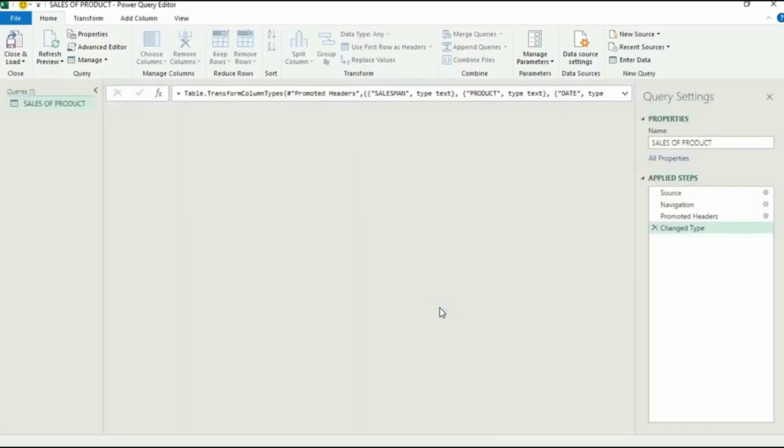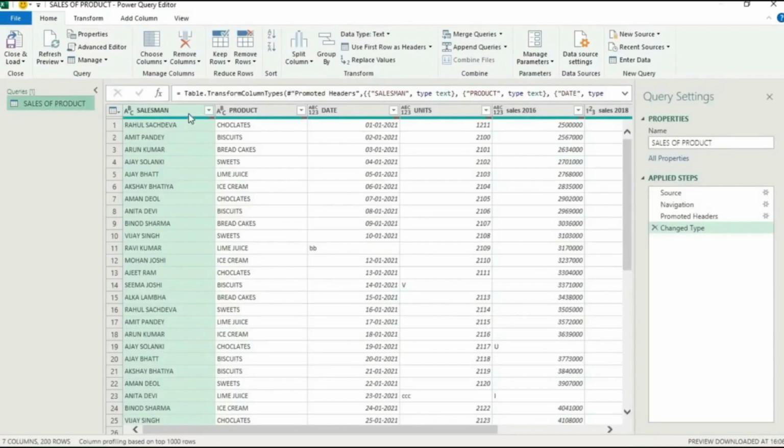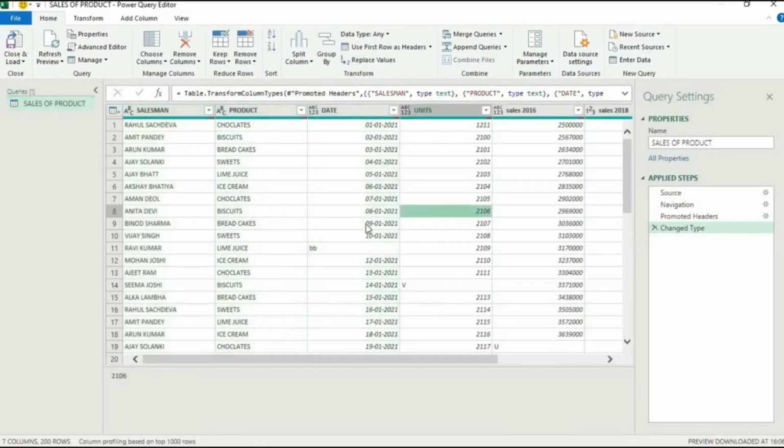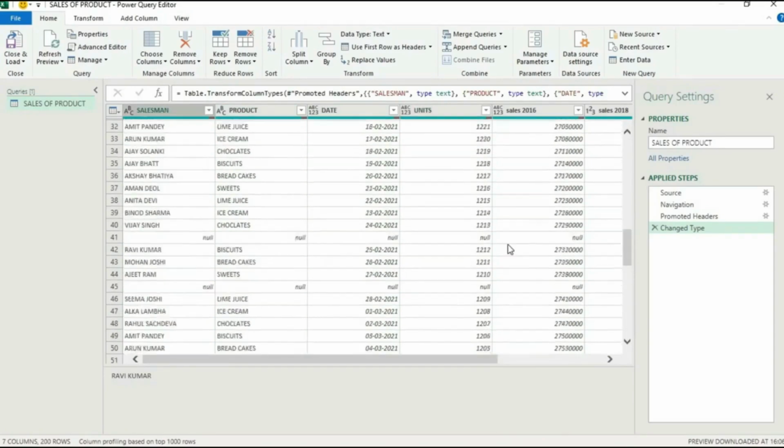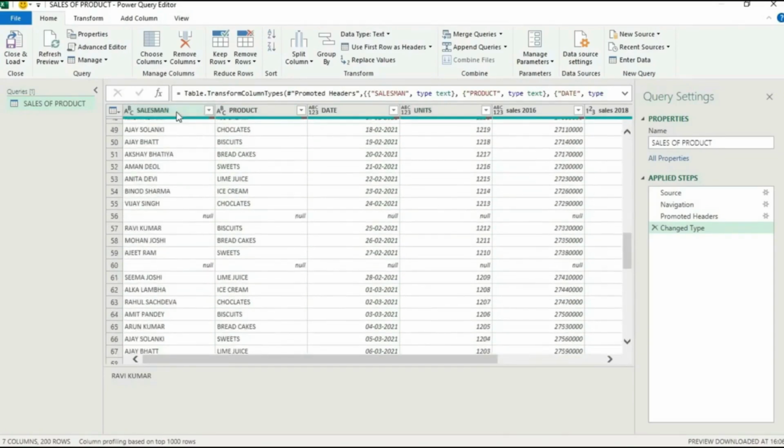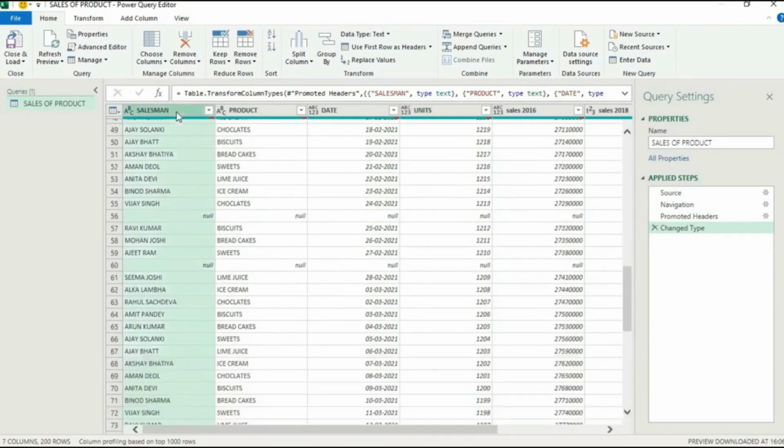The benefit is that we have all the data here, like salesman, product, and all the things. First of all we will see what we need to do. First of all we will remove the duplicates from the complete data. We don't need duplicate data here. If we do it from here, it has no use, otherwise all the duplicate data will be removed.